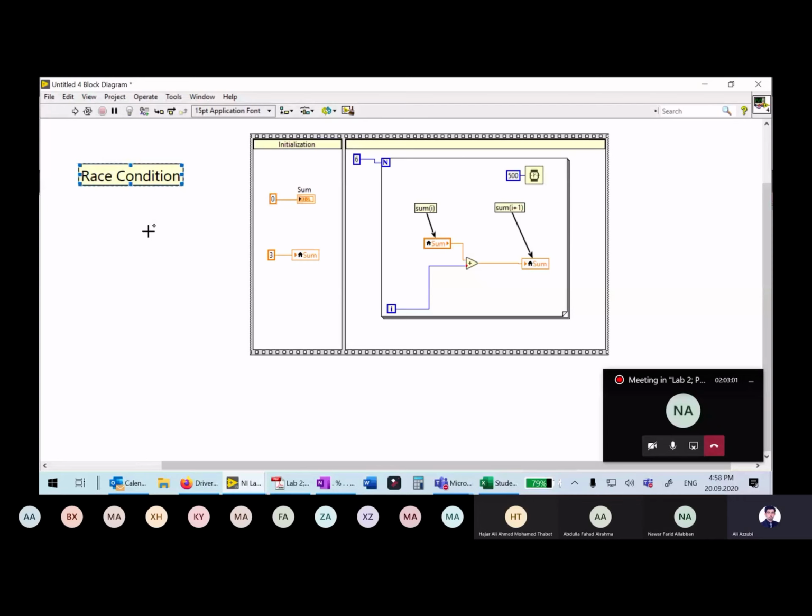It's the same for hardware. If you send two different voltages to a channel, then you don't know the value that will be taken. So this is again a good use for a flat sequence structure. It's just to avoid these conditions.